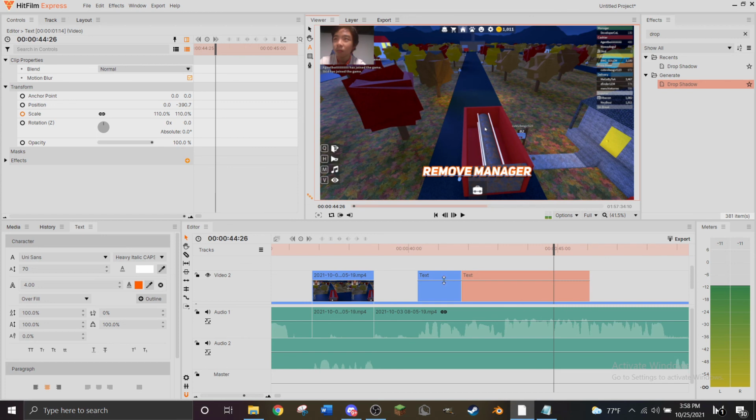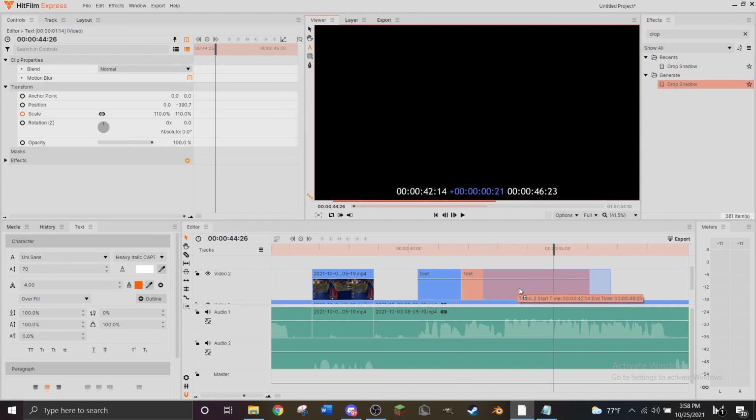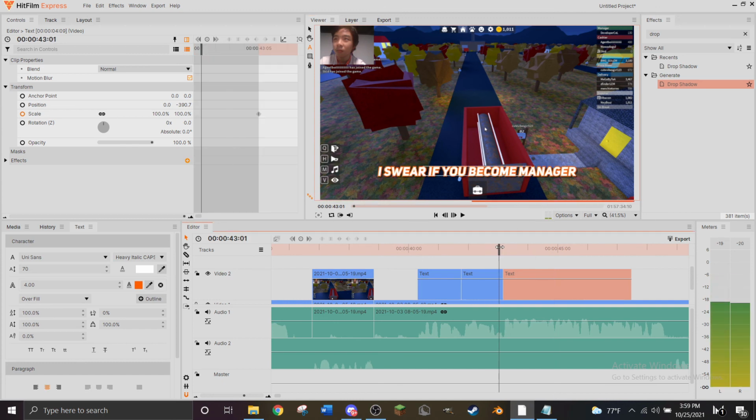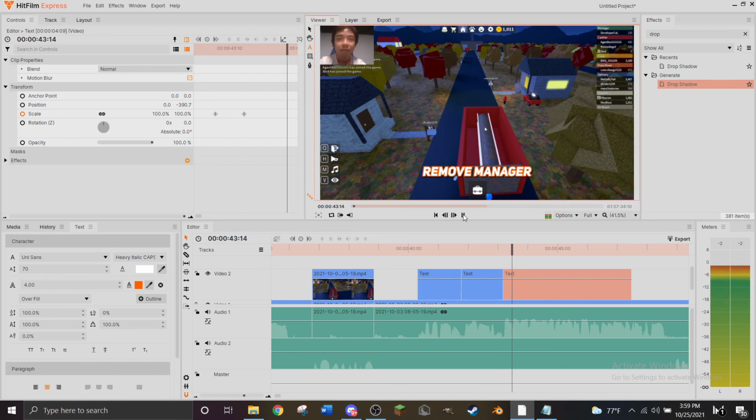So this is the next part, when he says, "I swear if you become manager," or something like that. I'm going to drag it, and then there you go. You have a little cut there, and then I'm going to change the text to "I swear, if you become manager." If you want, you can double check. Yeah, it's good.